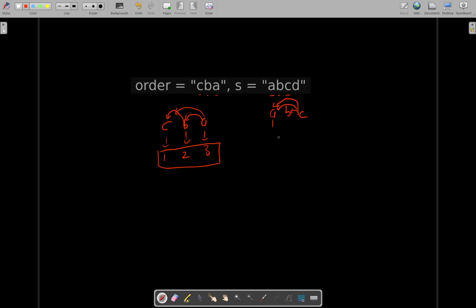So this should have been c, b and a, and then whatever character is not present in order, we are not really concerned with its position in our resulting string. Okay, so s will be converted into a resultant string, or let's say a result. So d can be placed here, here, anywhere you may prefer.